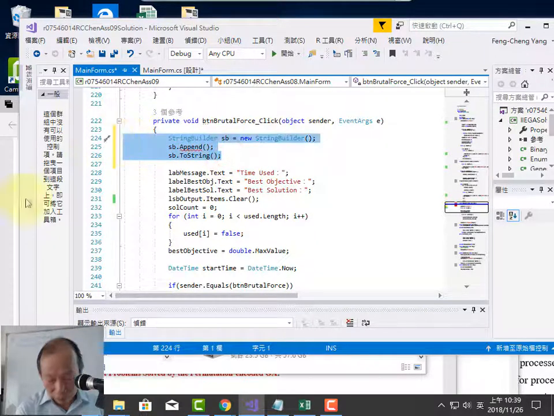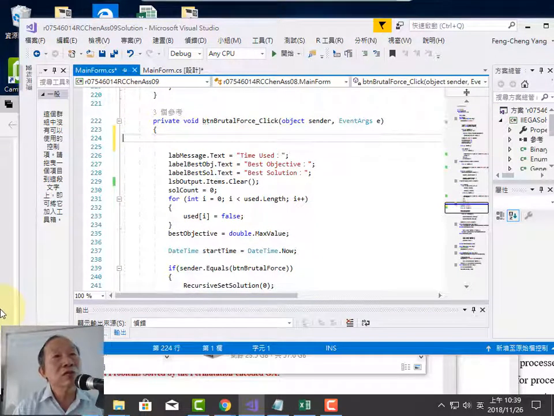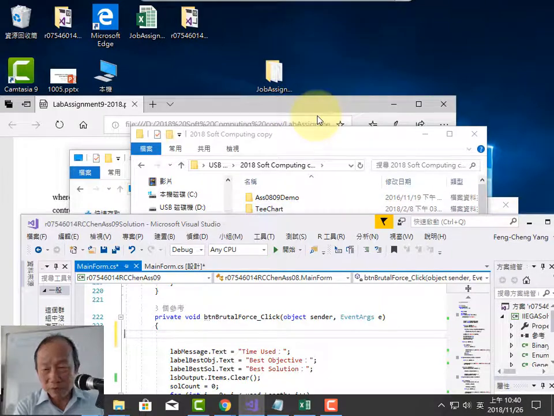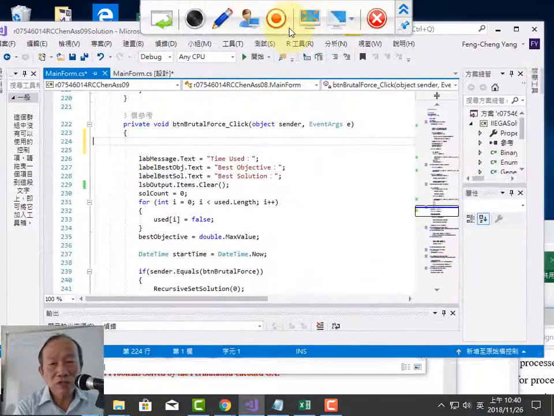For some of you, if you use the rich text box to display the detailed result, you might see that you cannot complete the 8 job problem in time once you turn on the detailed display. Okay, all right. So this is another piece of knowledge you need to know.